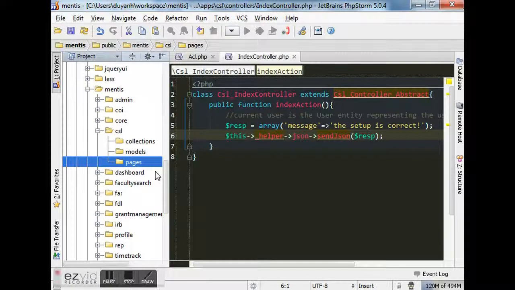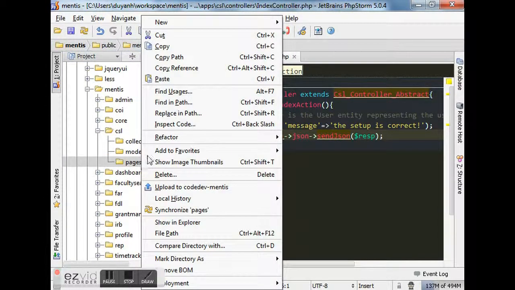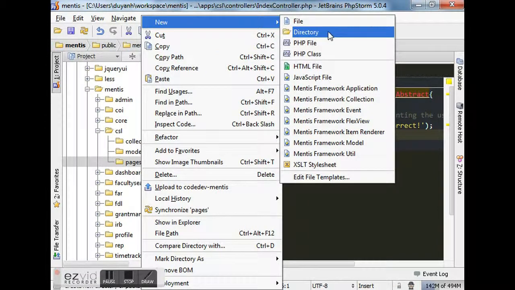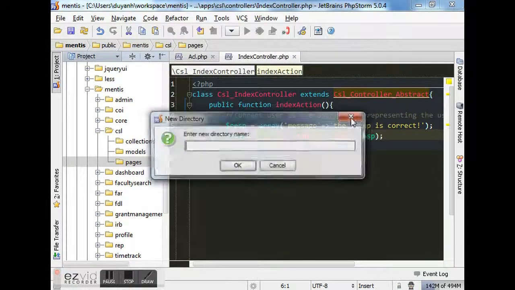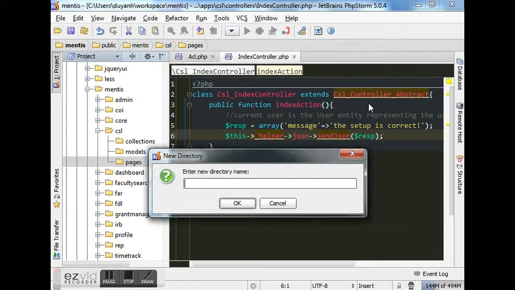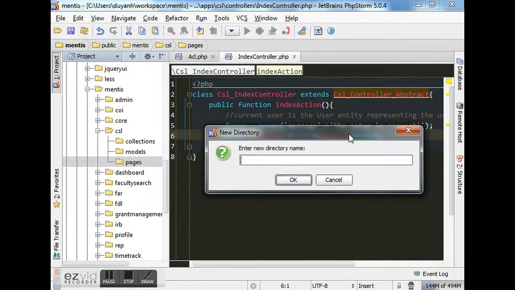We need to create one more folder, which I'm going to call pages. Pages is where you're going to put all of your pages. In other words, when you go to a particular link, the Mentis framework at the client side is going to load the JavaScript for that page and run it. So you need to have all of your pages in here.